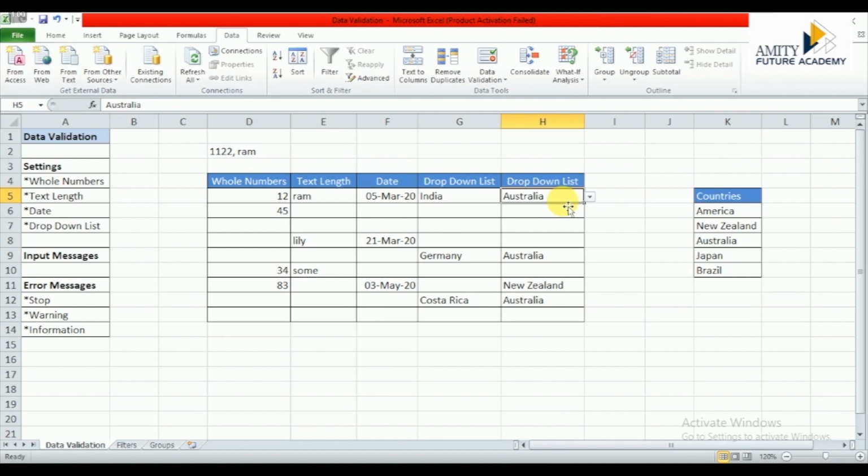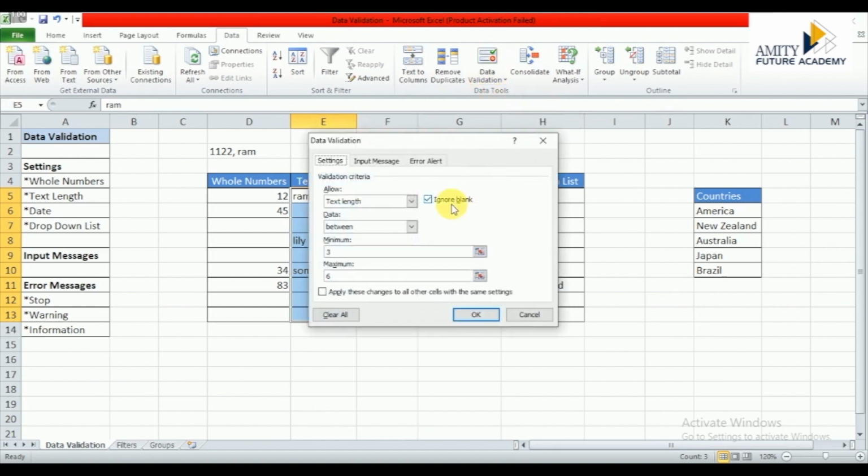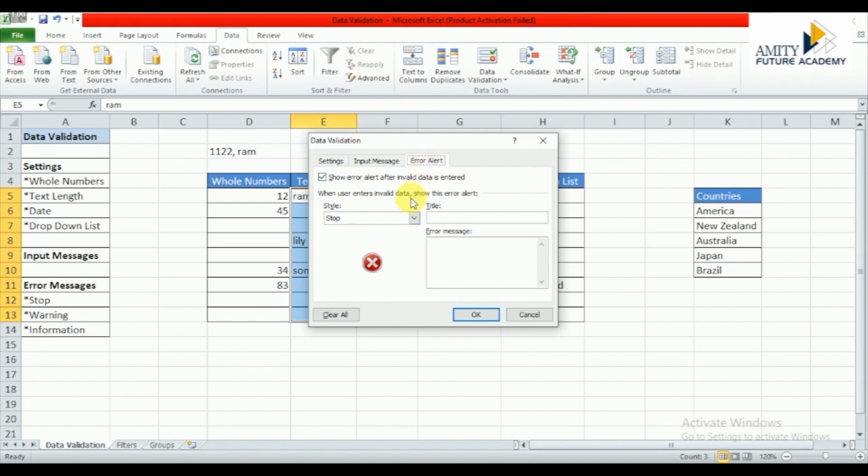So let's look at the error messages, and let's see how we can make it more defined so that the user may know what the input should be. So let's go to the text length and use the data validation. Over here, first is the settings tab, and on the right hand side, the third is error alert. After clicking on that, there are some styles given: stop, warning, and information.